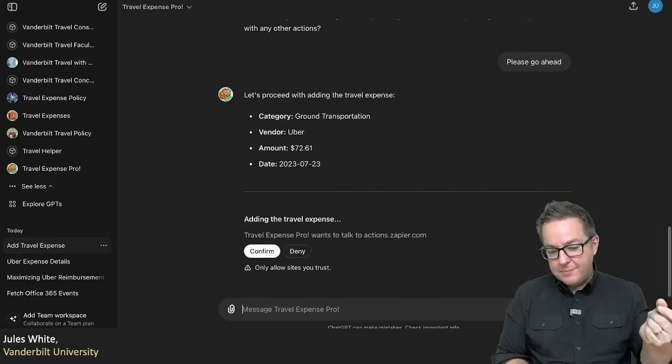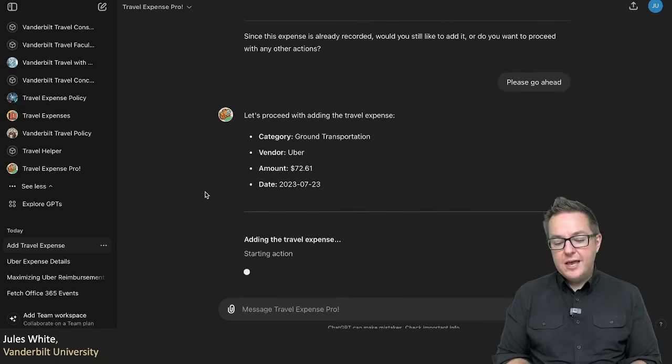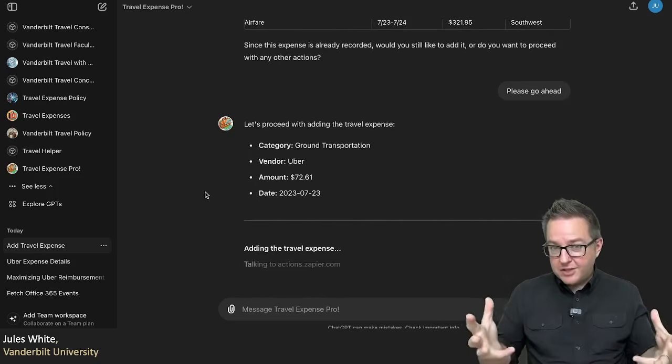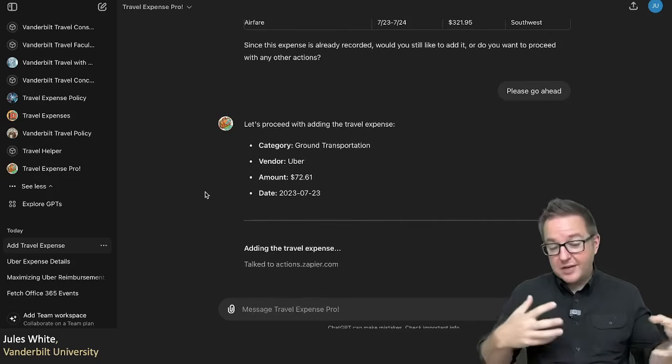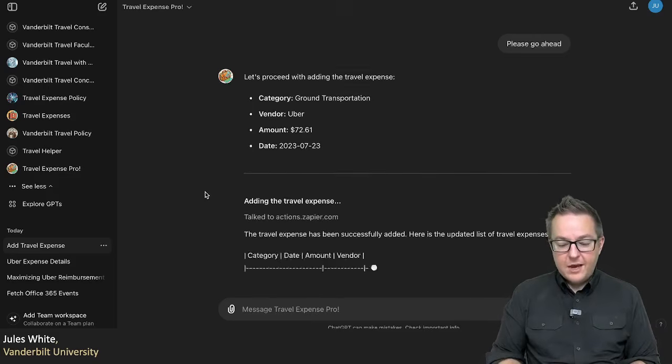It's going out to Zapier. It's confirming that we want to do this. And I'm going to say, yes, I want to do that. It's talking to Zapier, which is going to help us with all this automation and working with all of our different accounts, Google, other places. Now it says it's been added.